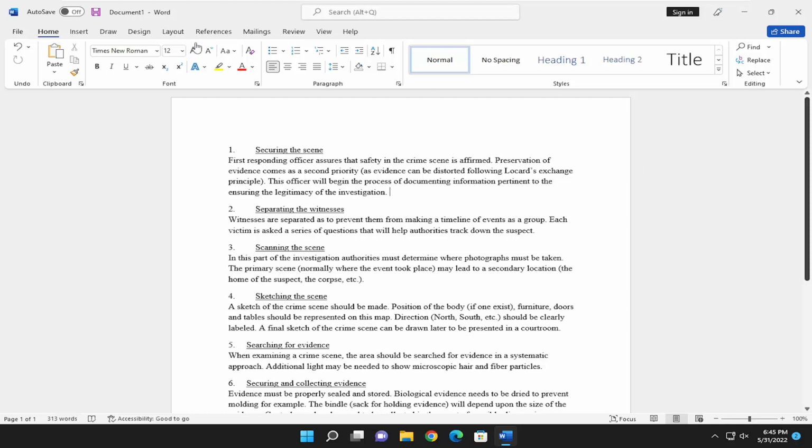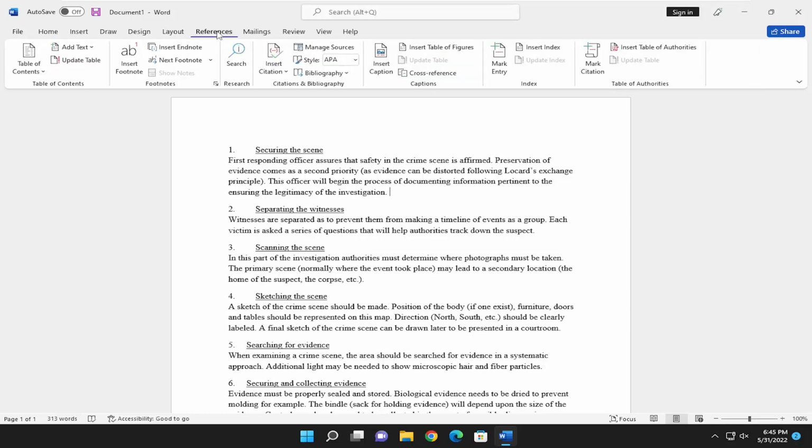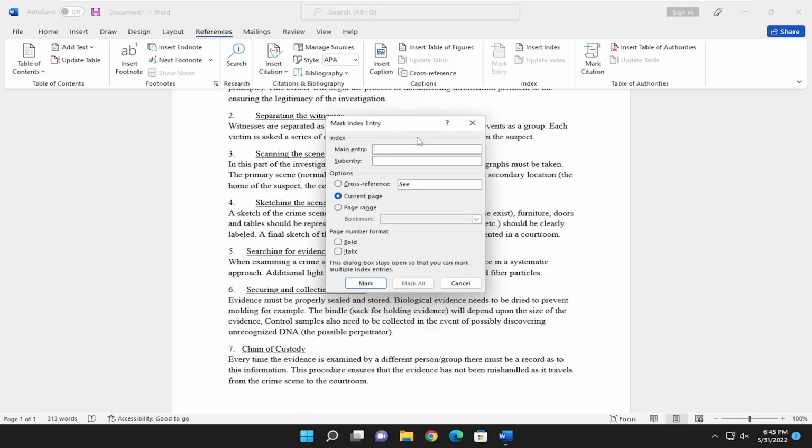So all you have to do is select the References tab up at the top. And on the right side, you want to select where it says Mark Entry. And it says Add the selected text to the index. Go ahead and select that. So you have to go ahead and actually select text first and then select mark entry.